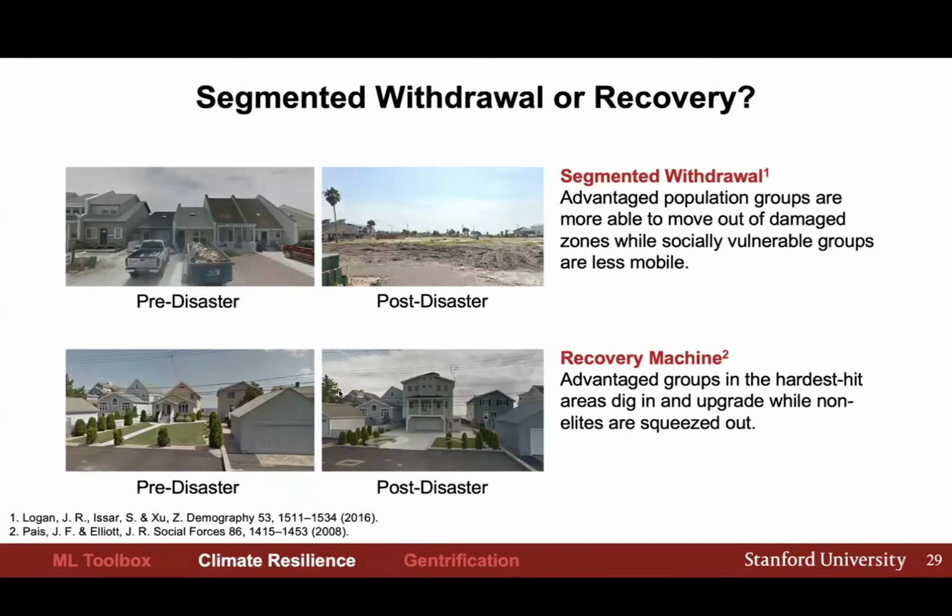In the climate community, there are actually 2 different hypotheses on what happens after extreme climate events. Number 1 is called segmented withdrawal, a hypothesis that advantaged populations, the more affluent population, are more able to move out of the damaged zones when socially vulnerable groups are less mobile. So after the events, richer neighborhoods will move away from their own homes, and vulnerable neighborhoods have fewer choices and stay in the same place.